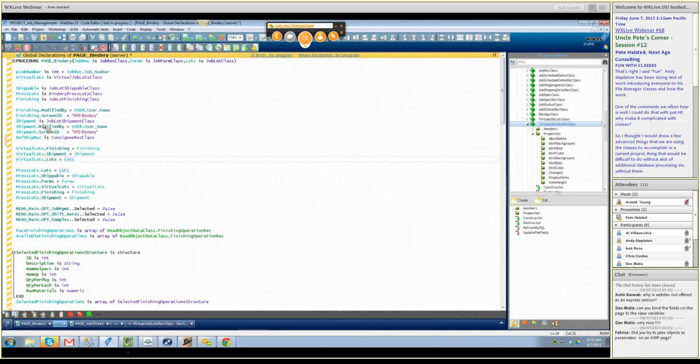So now, by doing that, I have tied the finishing class I defined in here to the finishing class I defined in virtual lot. Now, the cool thing about this, and this shows you how that dynamic thing works, is if you see here at this point, the finishing class has no records in it. The shipment class has no records in it. I haven't loaded anything.